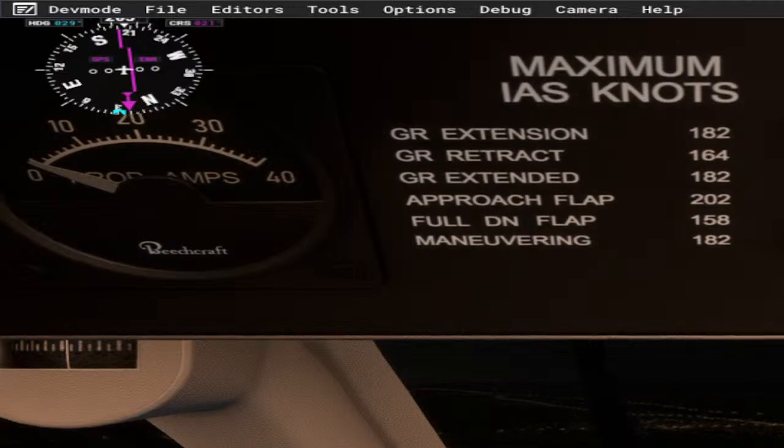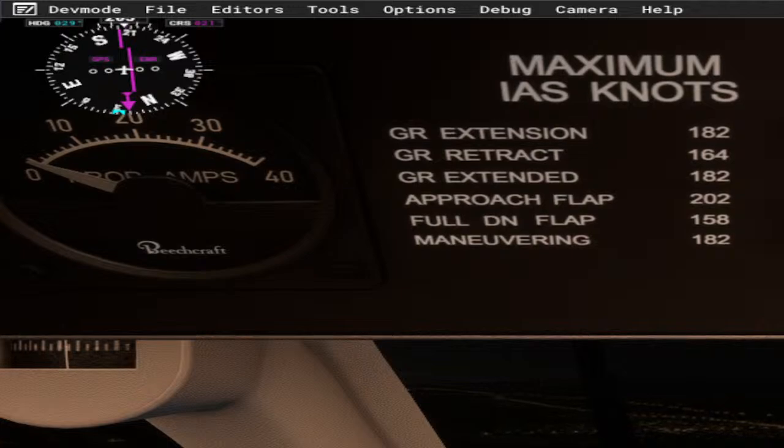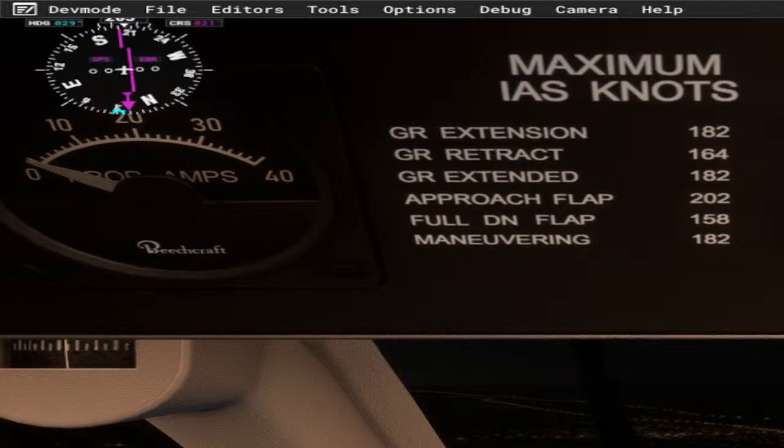103 knots indicated. 1,806 feet ASL. Minus 459 feet per minute. Romeo 8 traffic, Freedom Global 9 Delta Whiskey, 6 miles north, inbound visual runway 20. That's 6 miles north of Scottsburg Airport. It's airport code 3R8.